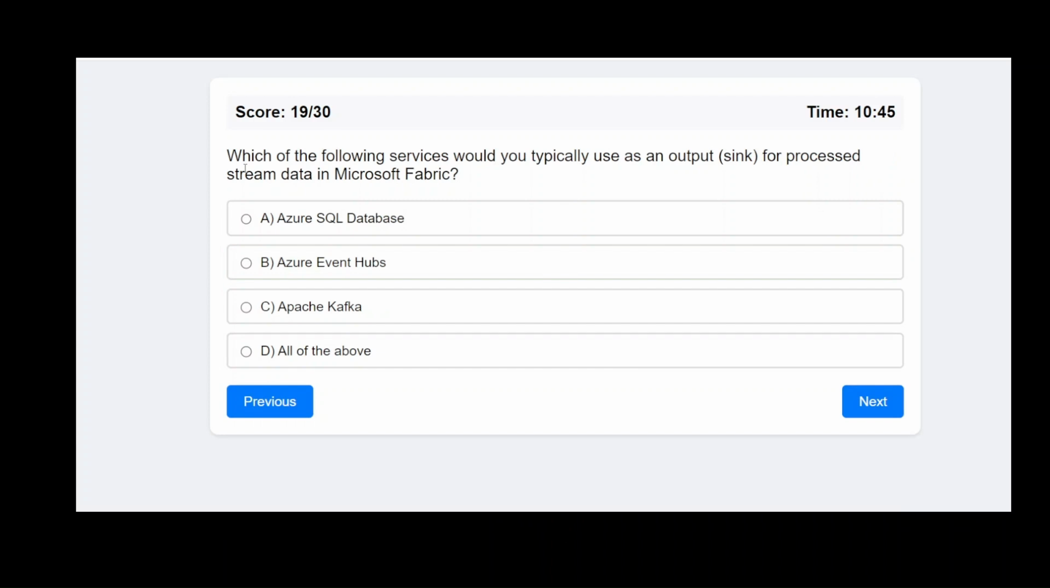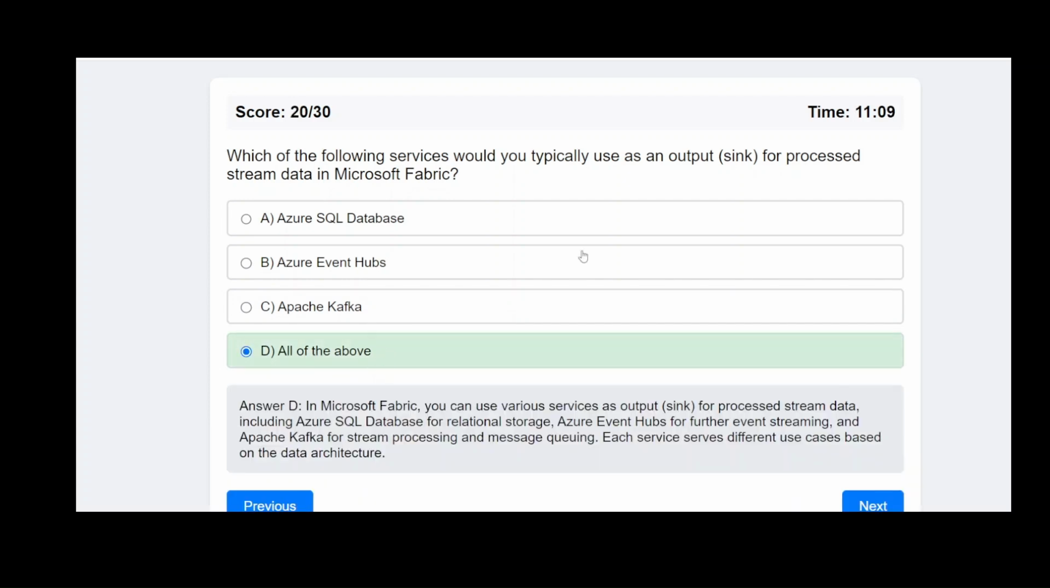Question 20. Which of the following services would you typically use as an output or sink for processed stream data in Microsoft Fabric? Okay, A. Azure SQL Database. B. Azure Event Hubs. C. Apache Kafka. D. All of the above. You can use all. Okay, so the output of a processing could be sent to a SQL database, Event Hubs, Apache Kafka.